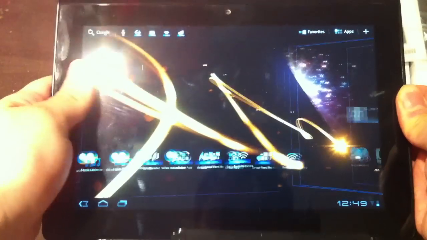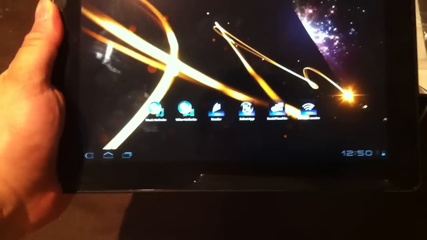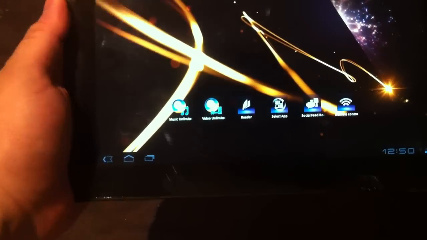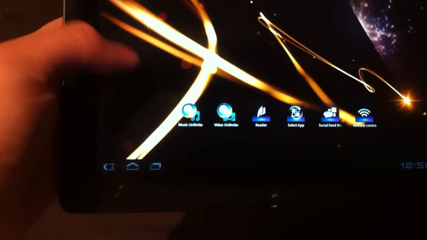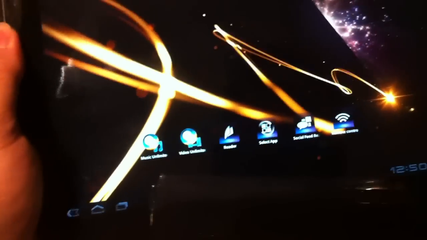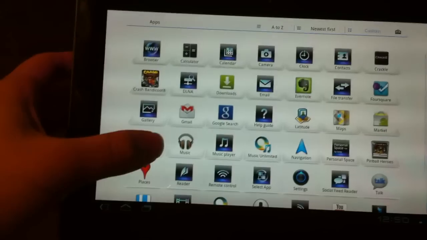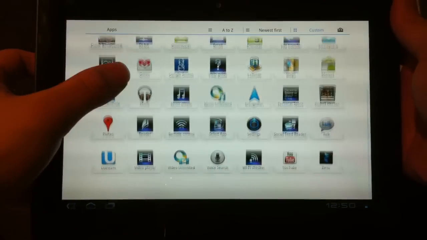Finished. See, the fingerprints have already begun. So I must say, straight off the mark, the contrast is absolutely gorgeous. The screen is very, very good. That's a nice bright screen.